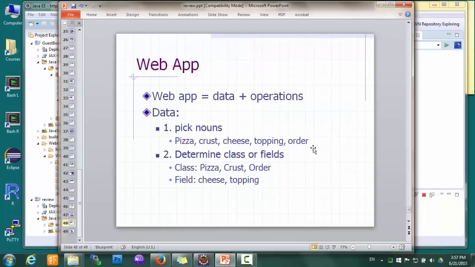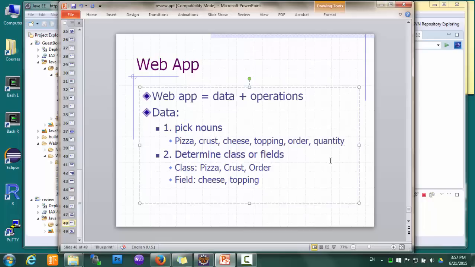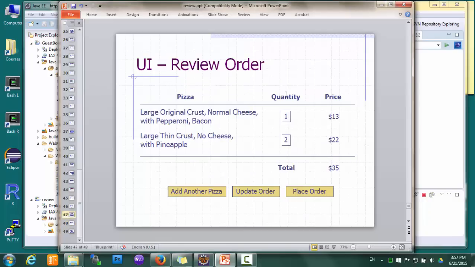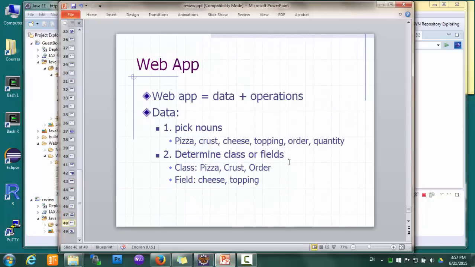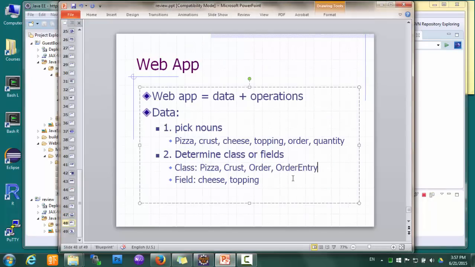And speaking of quantity, actually quantity is also a noun. And what about quantity? If you look at this, it seems like a property or field in order, but what we are looking at in an order is essentially entries, and each order entry has a pizza and has a quantity of pizza. So we would also have a class called order entry that has both of these values, something like this. Order entry. Right. Okay. So now we have our data, or in other words, our classes and fields.